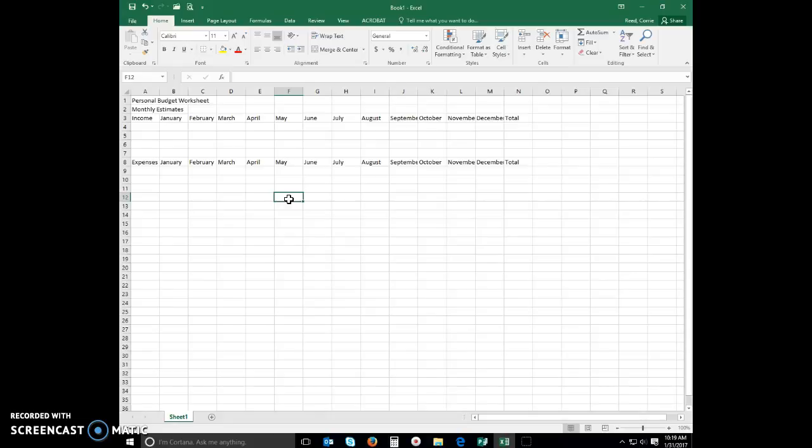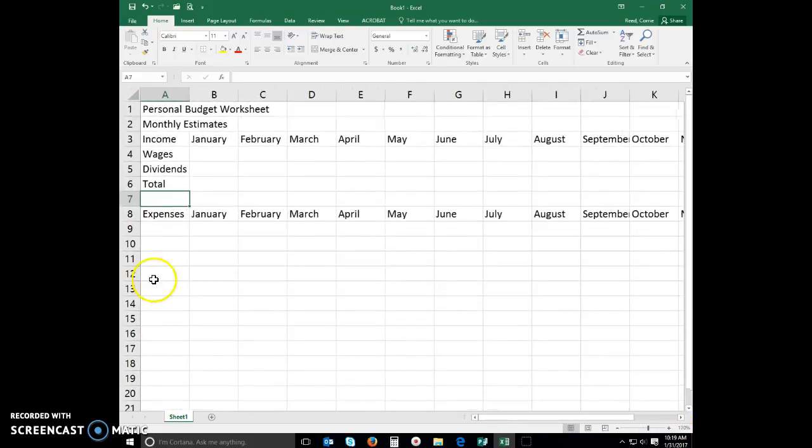Now let's go back in here and enter our row titles. So go ahead and click cell A4 and type wages. And press your down arrow. Dividends is next, and then total in A6. I'm going to zoom in a little bit. Maybe that will help y'all see. Hopefully this helps here a little bit.